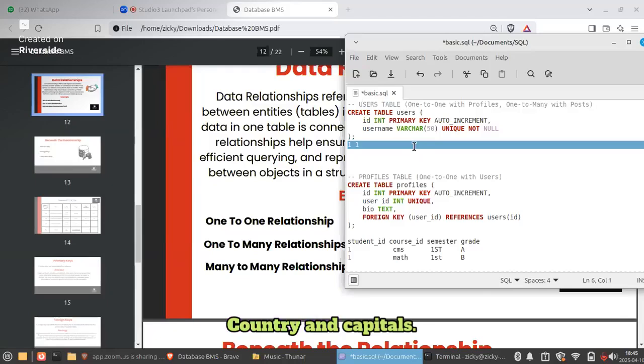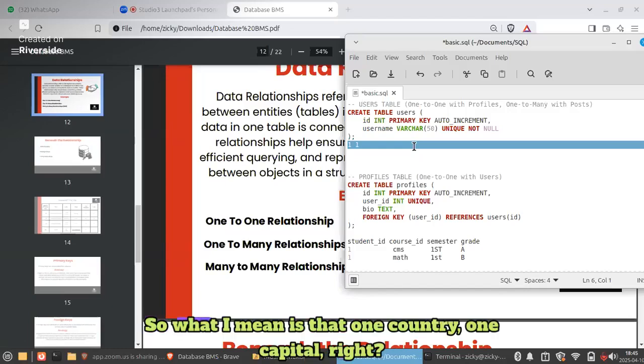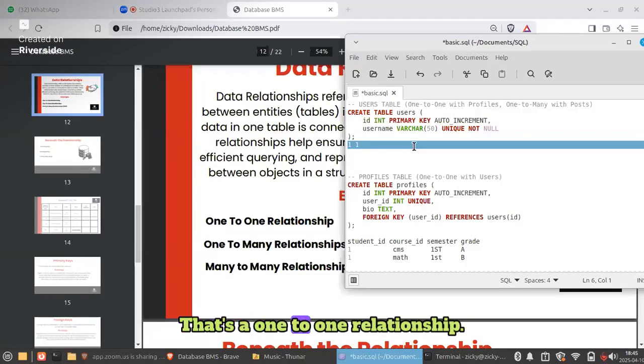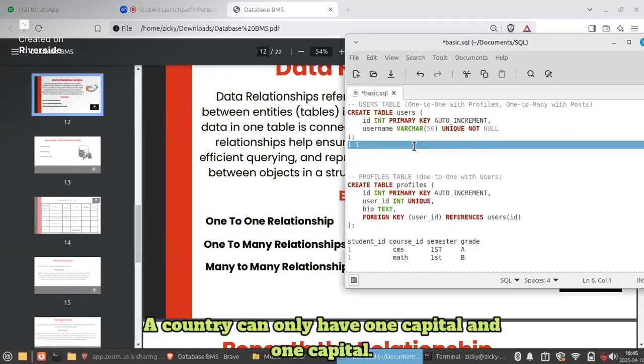Country and capitals. Can a country have many capitals? No, just one. Fantastic. So that means one country, one capital, right? That's a one-to-one relationship. A country can only have one capital, and a capital can only belong to a country.